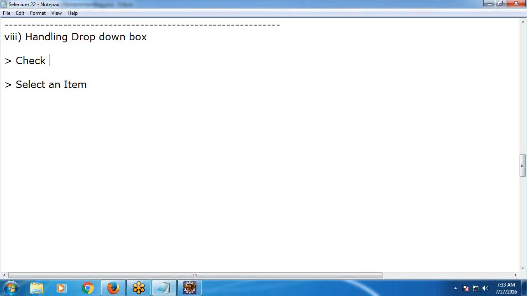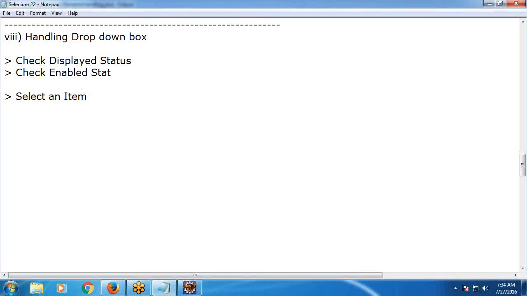Next, some other operations also there. Suppose check displayed status. Next, check enabled status. Next, select an item. Next, return items count. See, if you are familiar with handling all web elements, then you can easily create the test cases.